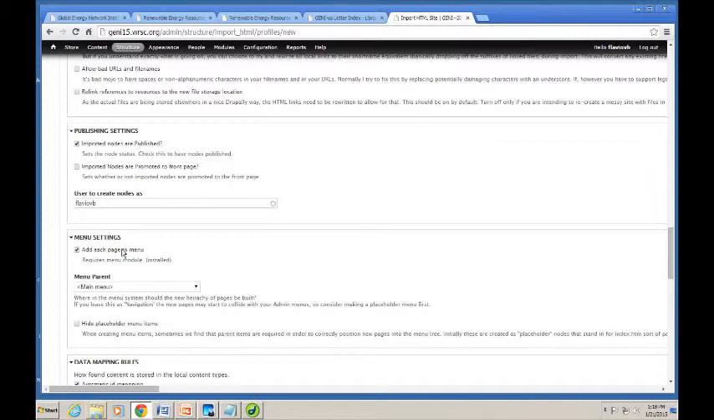This is a really important radio button here that we have to uncheck. You have to uncheck "add each page to menu." Yes. So this way, not all the pages that we create are going to be automatically added to the main menu or to any menu, right? Perfect. If you keep this checked, the problem is all pages you imported will appear in the menu. We don't want them in there.